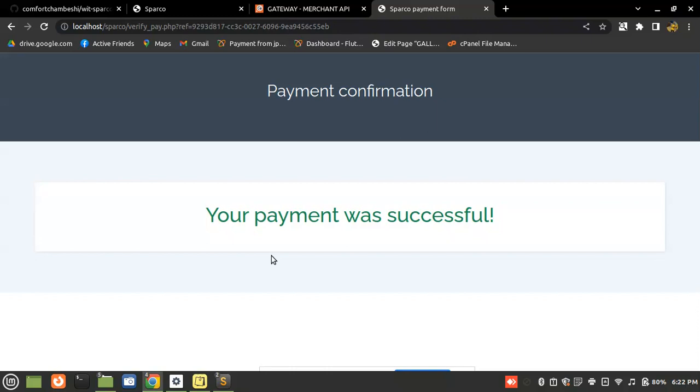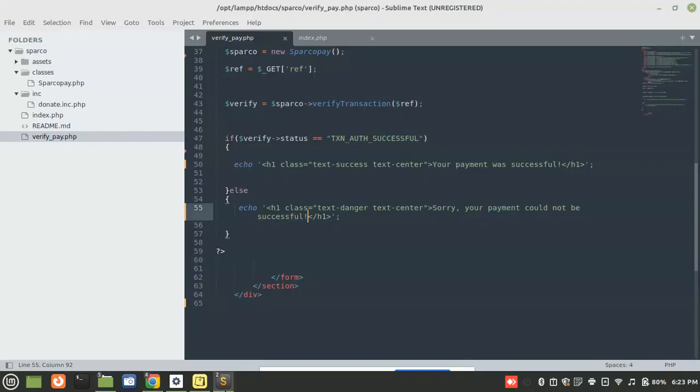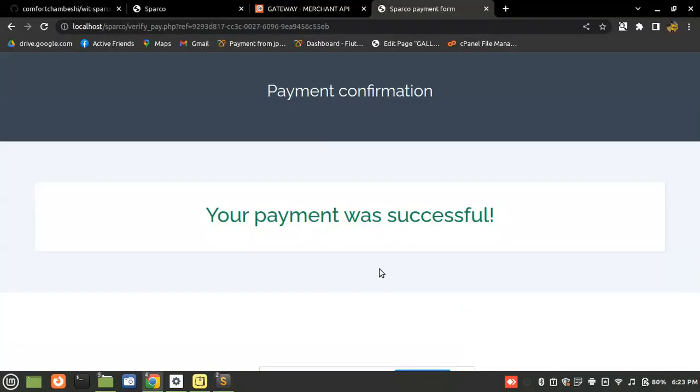I love this progress. What we had to do first is fill in that form. We typed in, made a payment, and after that payment was done, it redirected us to this link, Sparco verify, with the reference which was created from the payment, and then it gave us this message. If our payment was declined, it could have shown sorry, your payment cannot be completed.